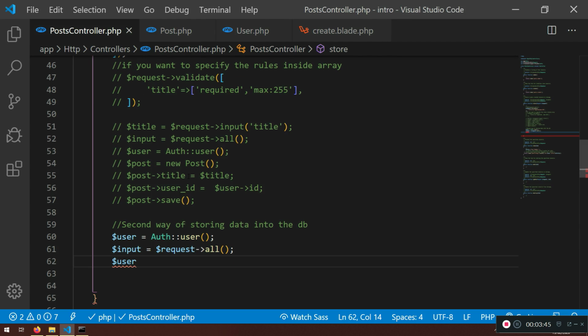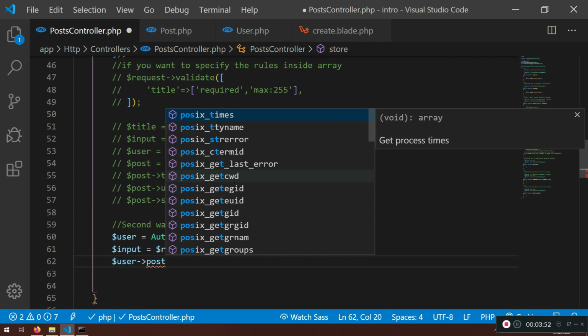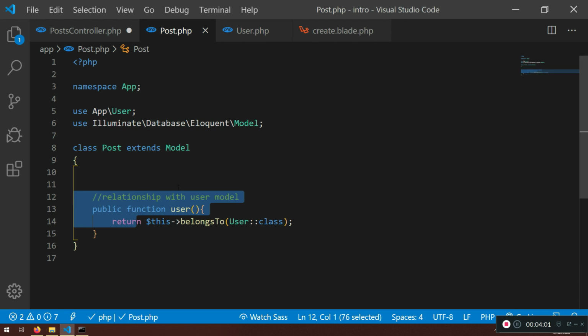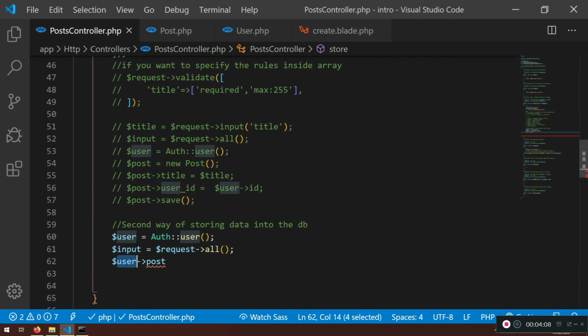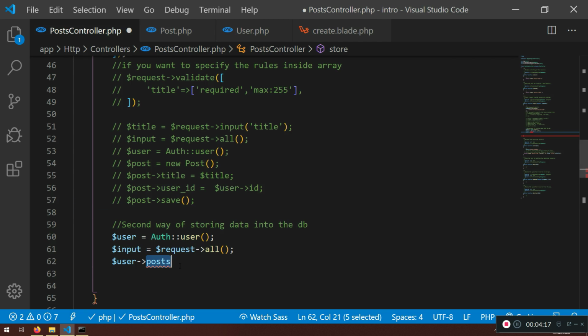So now what I can do, because I have this authenticated user, I can access the posts, because in our user I have post method, and this post method is actually linked to our post model, and here it is. In our post model we have the user. So with this user I can access the posts, not post, because we have user posts. So if you have post here, or you have a different name, you can put that name there.